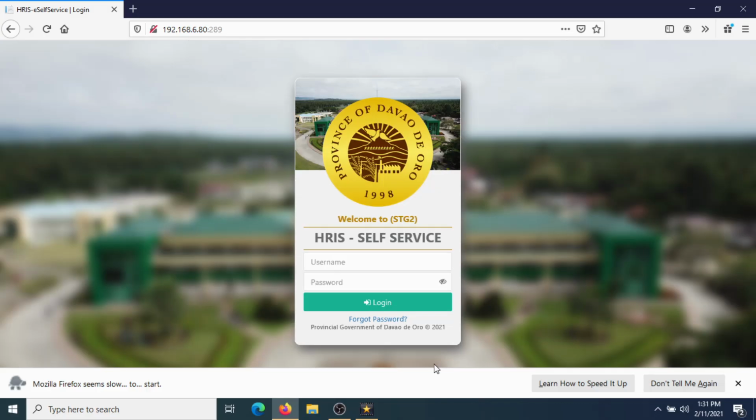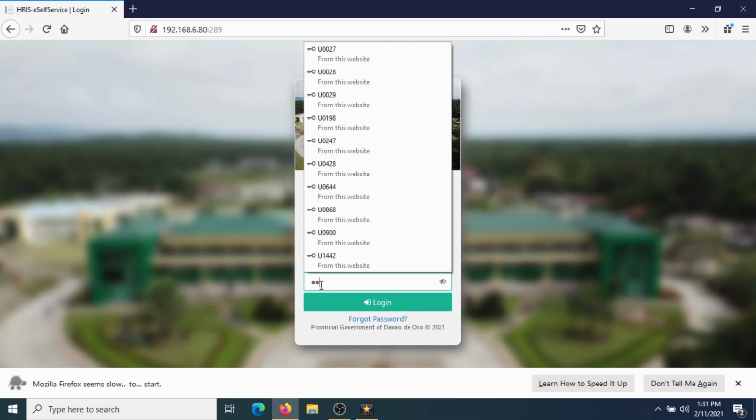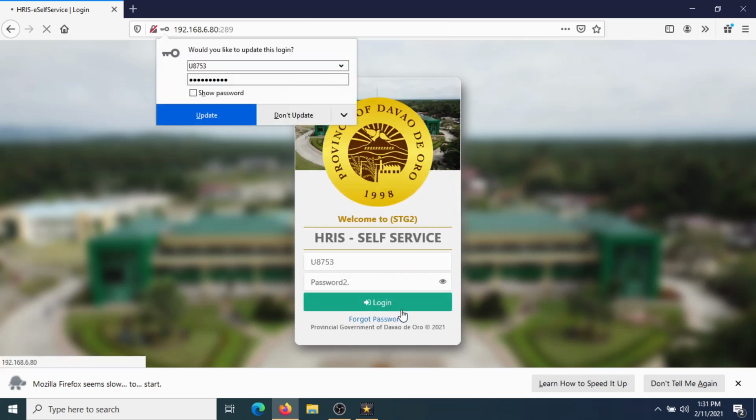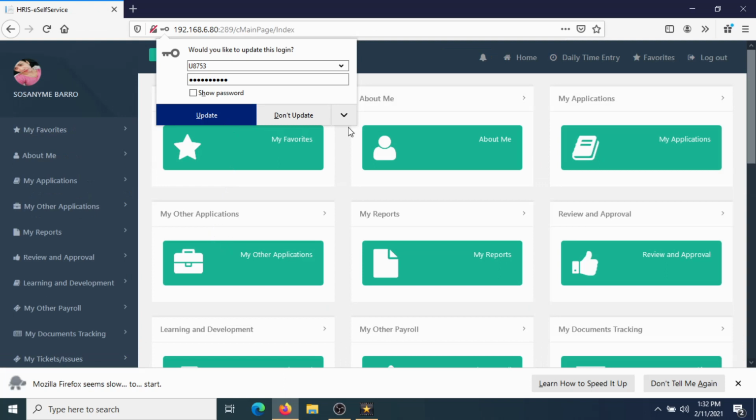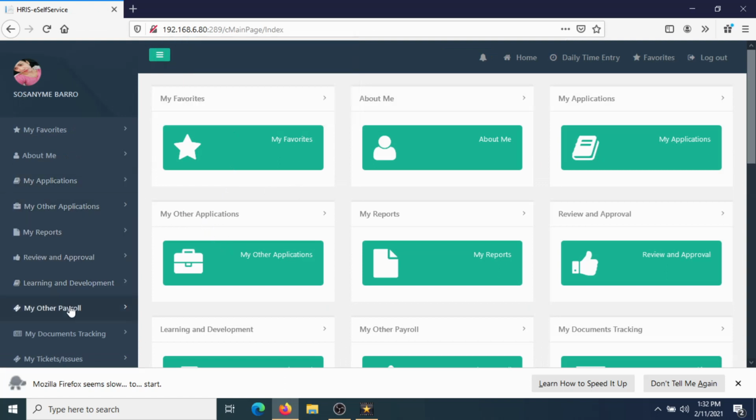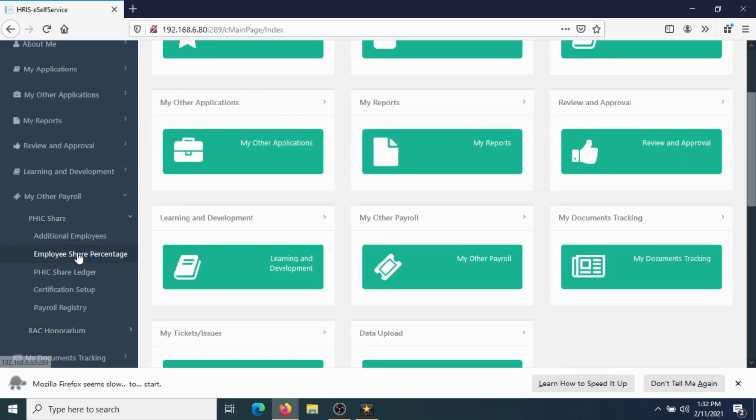In this video, I will demonstrate how to add employee share percentage on self-service PHIC share. First, log in your user credentials, for instance, my user ID and password. Navigate to the menu and select PHIC share in My Other Payroll.